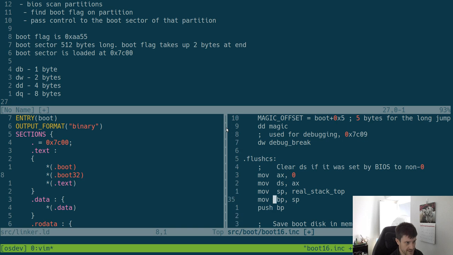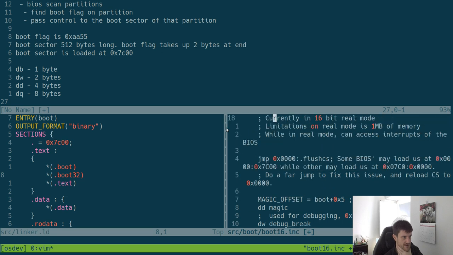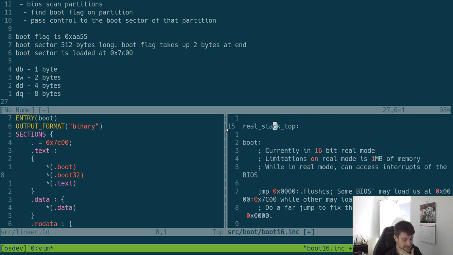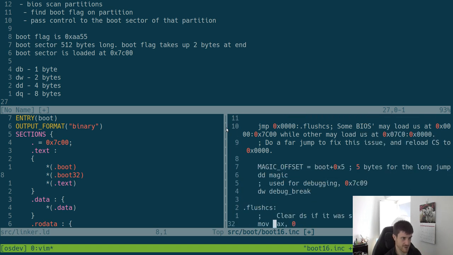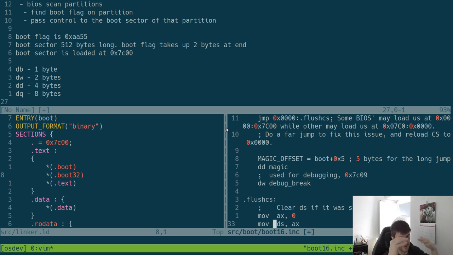Here we do some stuff. We need to have a stack. So we're going to set the stack to build back up here. And the stack goes downwards. So here we're basically saying the stack starts there, but it goes downwards, which is useful because if it grew forwards, then it would be overriding all our code.